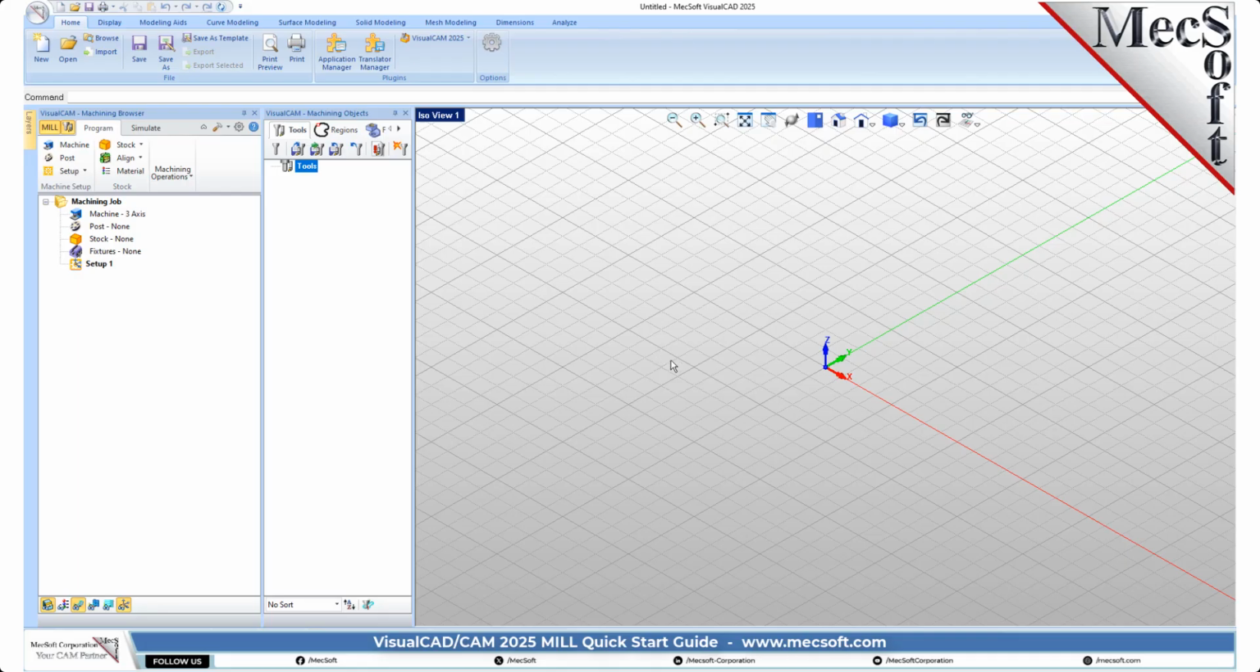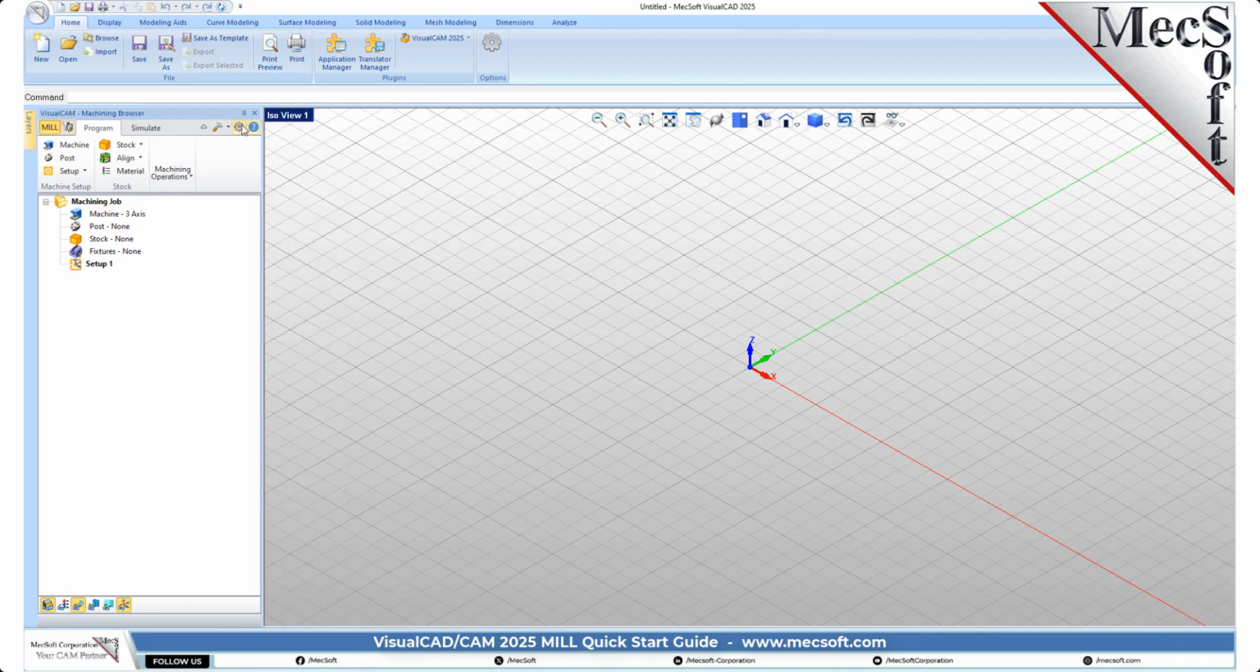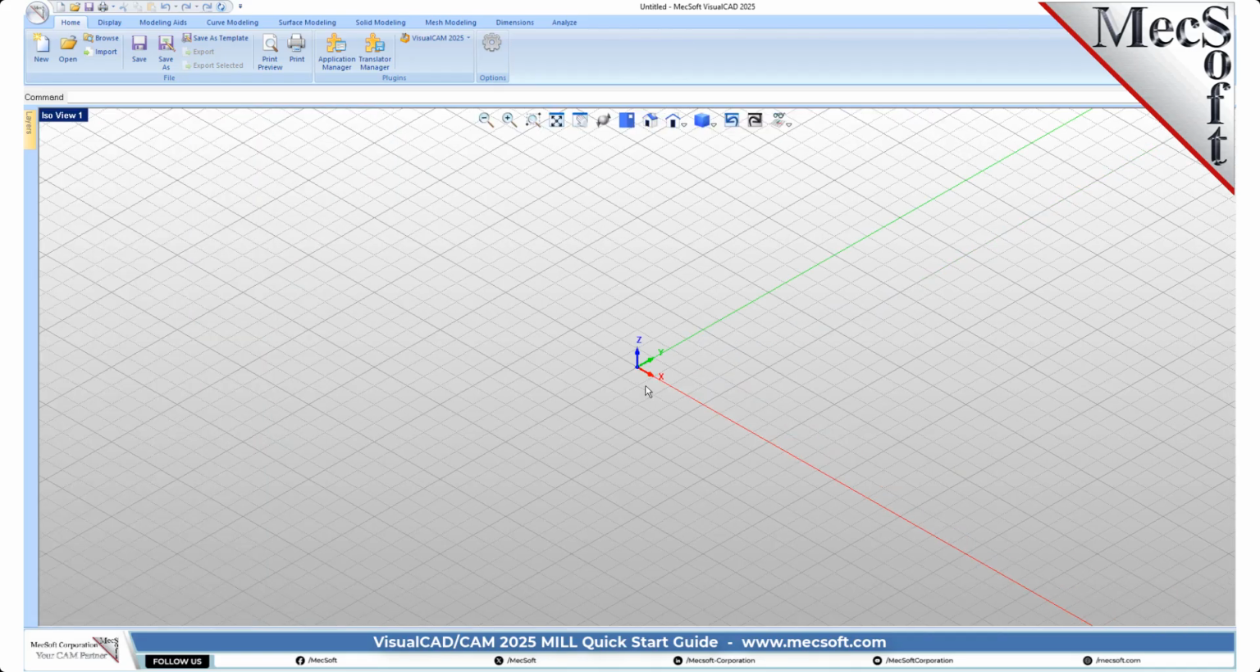Before we begin, let's talk a bit about the VisualCAD display. When you run VisualCAD for the very first time, your screen may look like this. These windows on the left belong to plugin modules that are currently loaded. For now, let's close all of them. Now, let's begin by launching the VisualCAM Mill module.